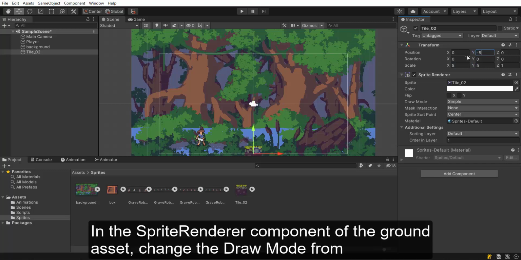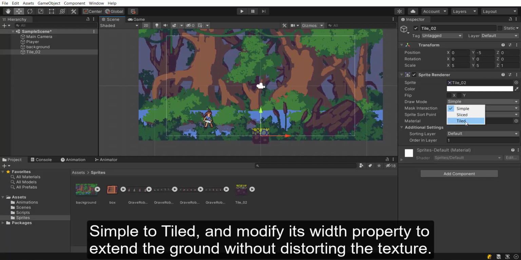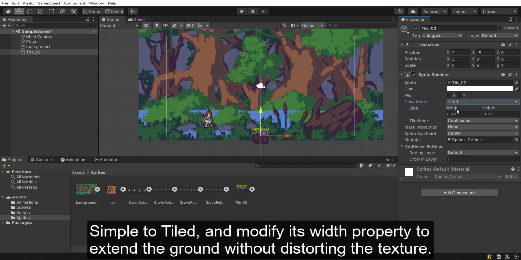In the sprite renderer component of the ground asset, change the draw mode from simple to tiled and modify its width property to extend the ground without distorting the texture.